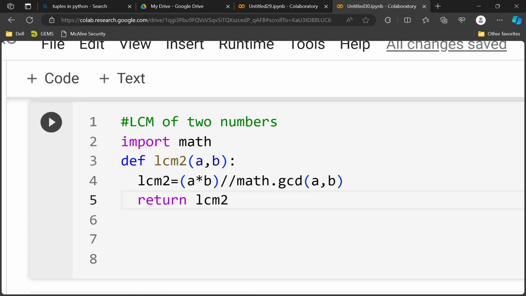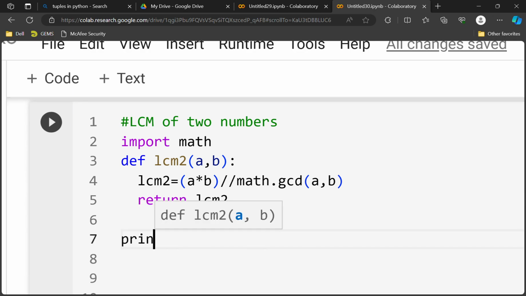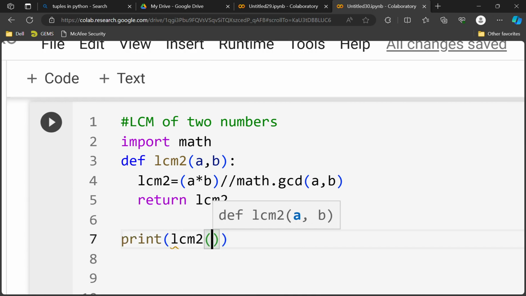That's all. In driver code, let me call this function: print LCM2 of the numbers 2, 4. What is the expected output for this one? 4. Yes, we have got it.